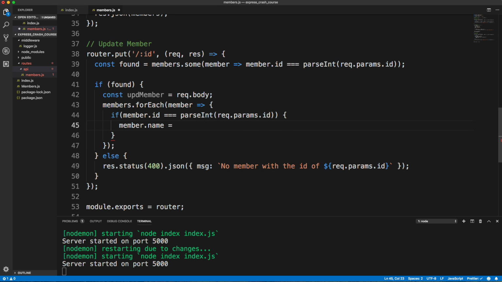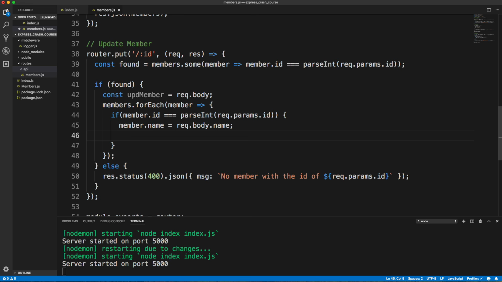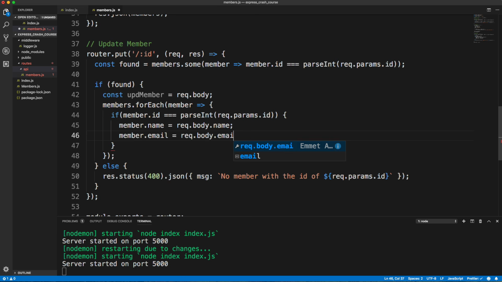So we'll just set member.name to request.body.name, and then we'll set member.email to request.body.email. All right, now the problem with this is they may update just the name and not the email, or vice versa. So we should probably check to see if the name and email are actually sent.